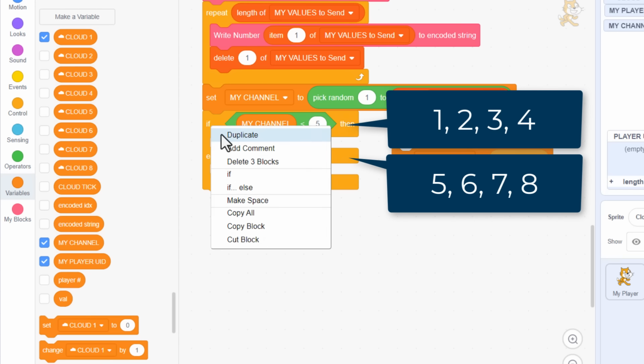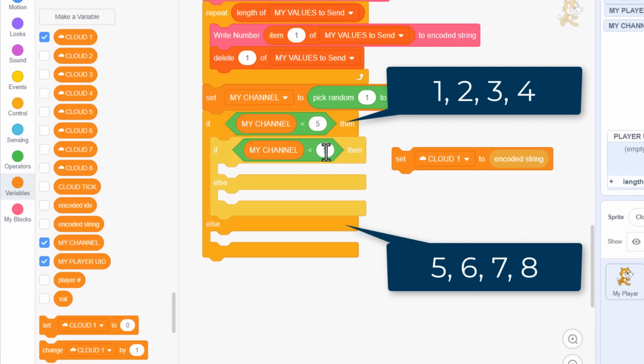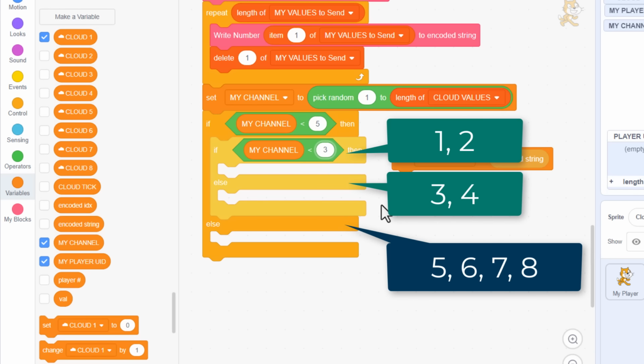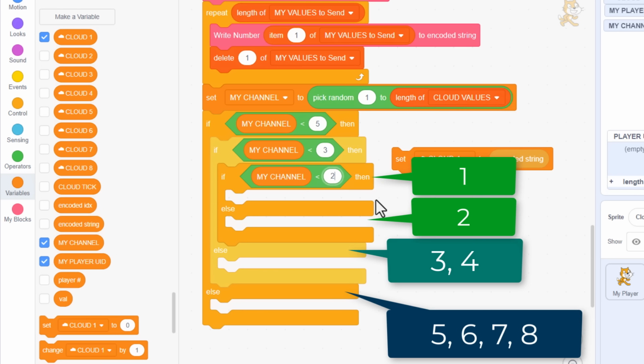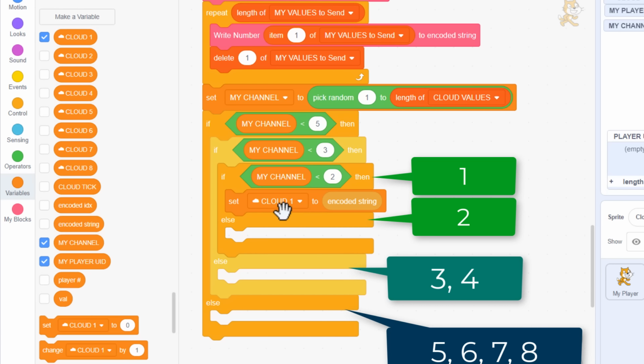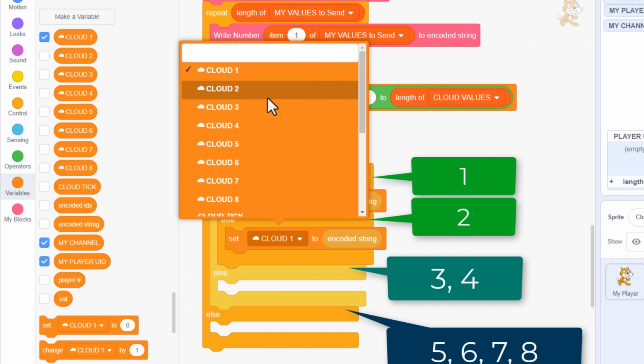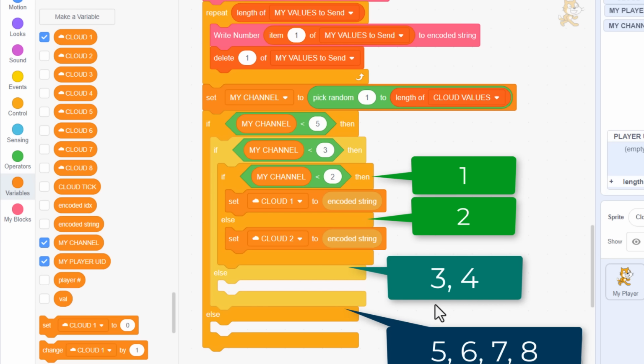Then we can narrow it down further with another if my channel is less than 3. That splits the 1 to 4 as 1 to 2 and 3 to 4. One more time then, if my channel is less than 2. And hurrah, we have channel 1, so set cloud 1 to encoded string in here. Otherwise, it was channel 2, so set cloud 2 to encoded string.